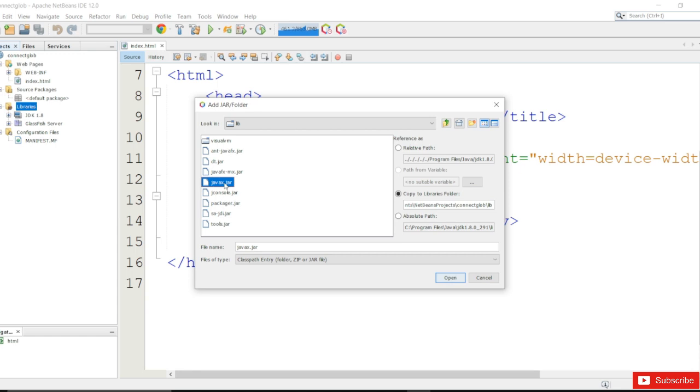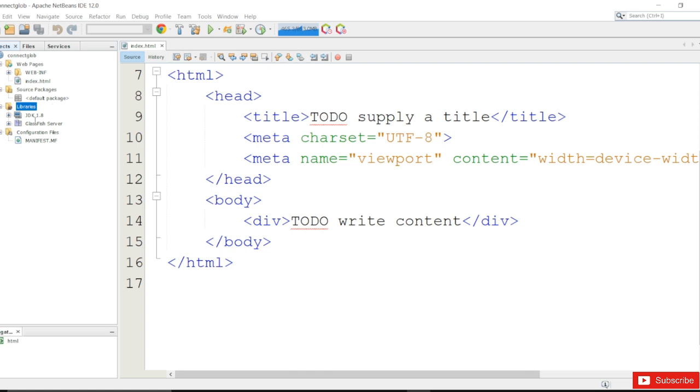Let me add JavaX, which basically contains Java things, because while developing this I understood that my JDK does not contain this JavaX jar. So if you want, you can download it from the web. It's freely available, and just hit enter. It will load that file. It will take time to load that file. Once it is loaded, you can see it here on the left.